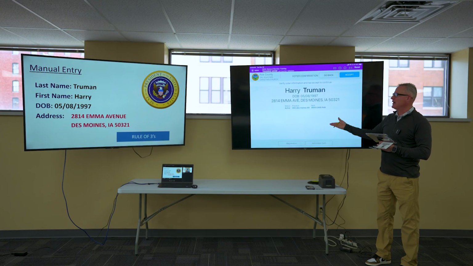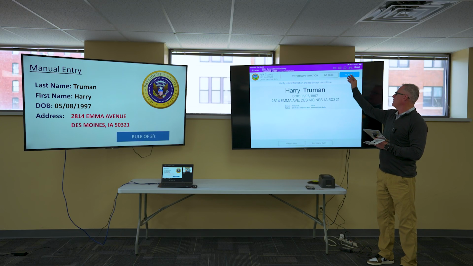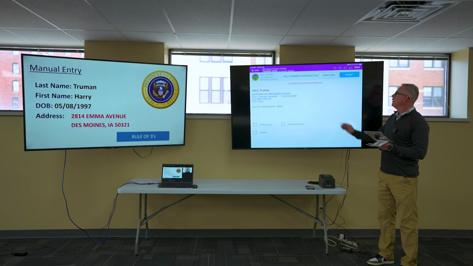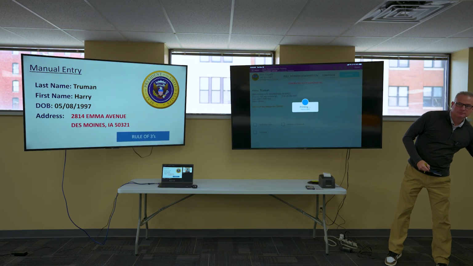Whenever we see a screen like this, we're going to have the voter verify his address. We want to make sure the voter hasn't moved. We want to make sure that's the right voter in front of us. And Harry is going to say 2814 Emma Avenue. We will hit accept, top right-hand corner. We will hit submit, top right-hand corner, and a receipt comes out.